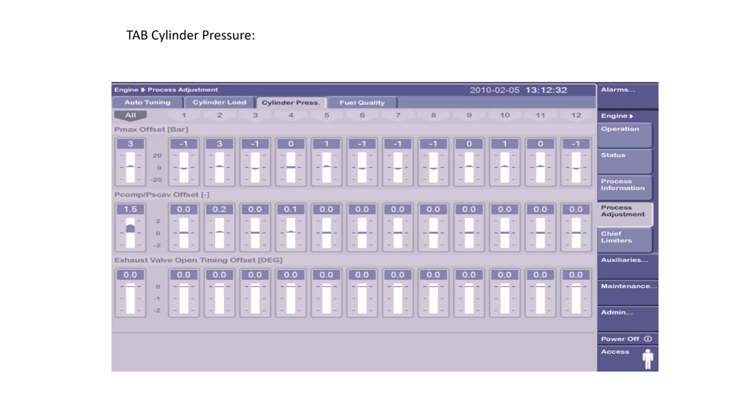Exhaust valve open timing is also adjustable directly. Here you can only retard, that is delay the timing, not advance it. So if the exhaust valve opens at 110 degrees, you can open it at 111 or 112, but you cannot open it at 108. These are process adjustments, engine balancing.